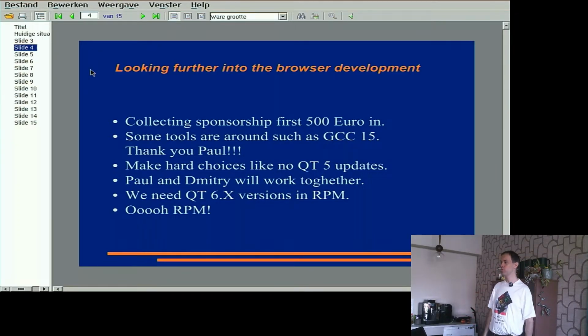How many people here are using the Qt browser? You? I thought you were running it as well. Sometimes. Okay, who's running it sometimes? Ah, okay. Your mileage may vary.